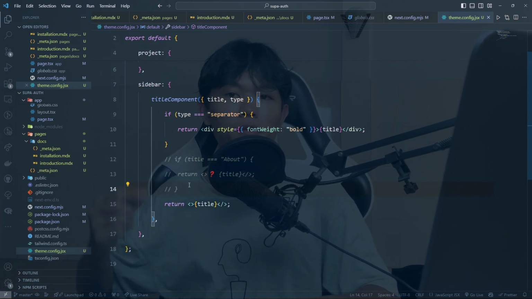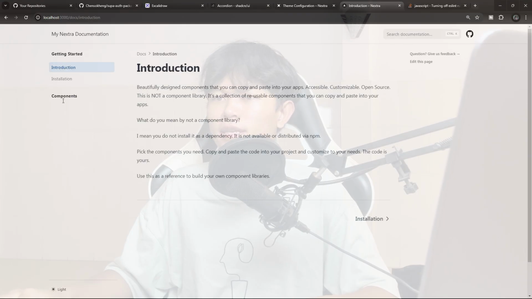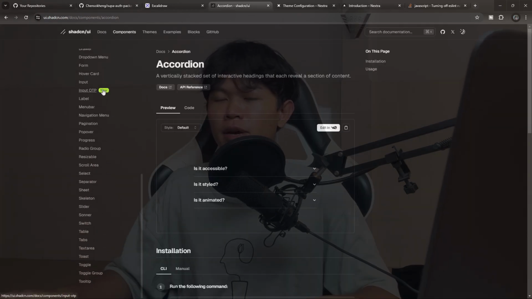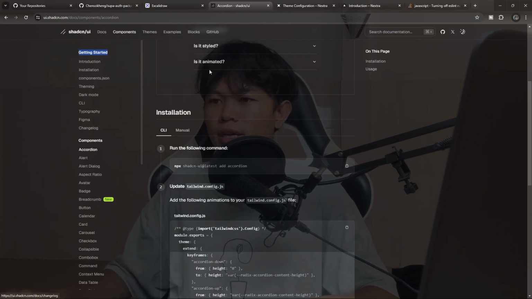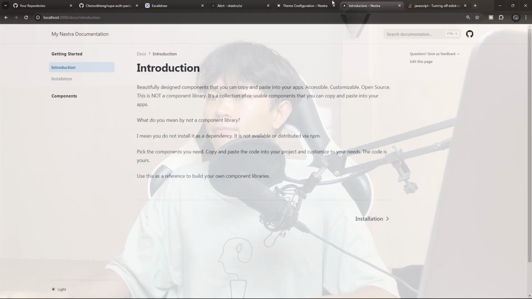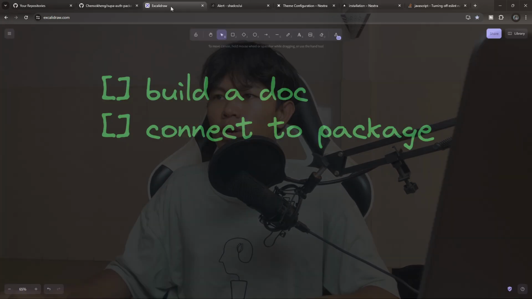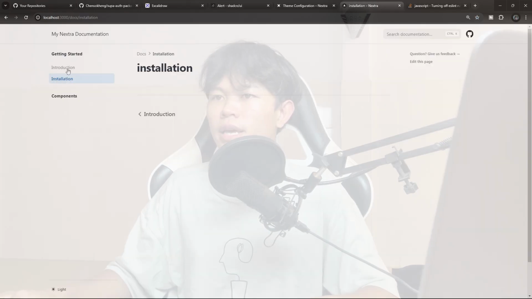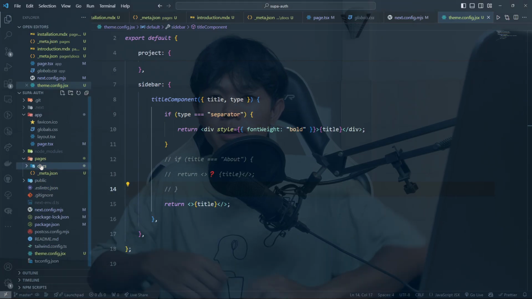For example, if we wanted to add some specific icons to some specific link, just like for example the shadcn right here, we can do a new badge and things like that. So that is really easy. Okay, that's good. Right now I'm not gonna care too much about the styling, so my goal is just to build a doc and connect it to the package. Later on we can update it a little bit better. Right now let's try to create a component.